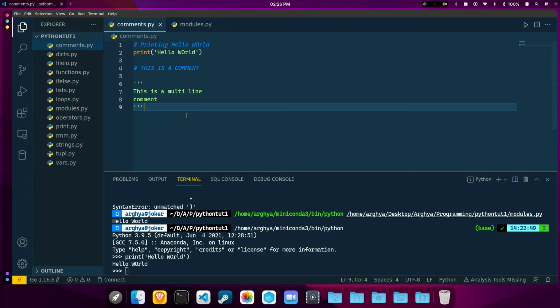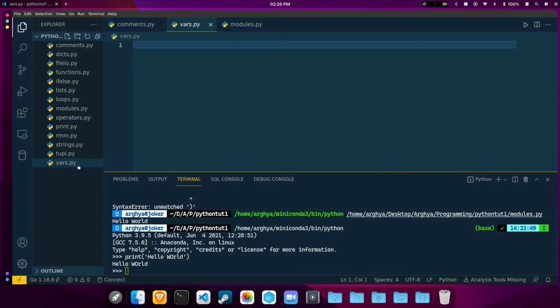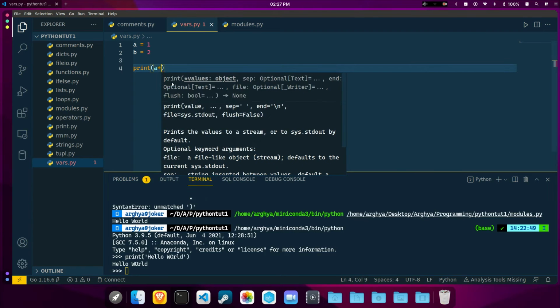Then there are variables. Now what are variables? Variables are basically containers that store values. You can use variables in your program. It is a kind of easy concept. So basically they are used to store a value. Suppose I give one variable a and store the value 1, another variable b with value 2. Then what should I give? Print a plus b.